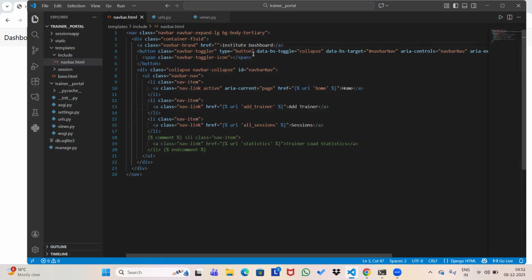Okay, so this is institute dashboard. Now you will see there will be a change. Let me show you. If I go to this page and reload, then you will see institute dashboard. This is now institute dashboard. It got changed.